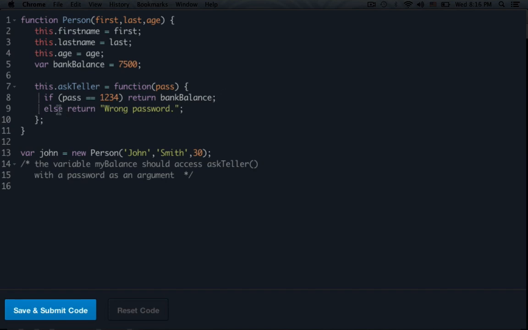But as you can see, they also have the else, once again all in the same line, so there's no curly braces needed. The else here just returns wrong password. So if we go down here, we have a new John person, once again John Smith, who is 30 years of age. So now it says the variable myBalance should access askTeller with a password as an argument.